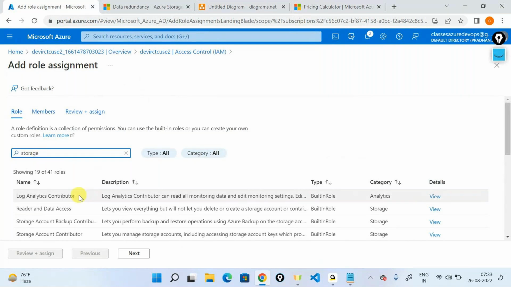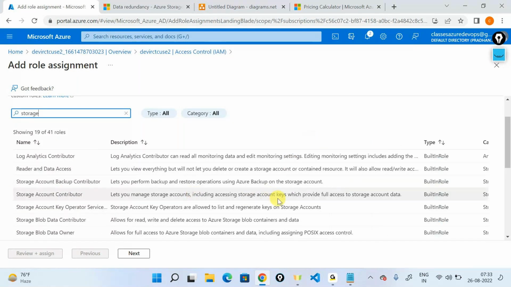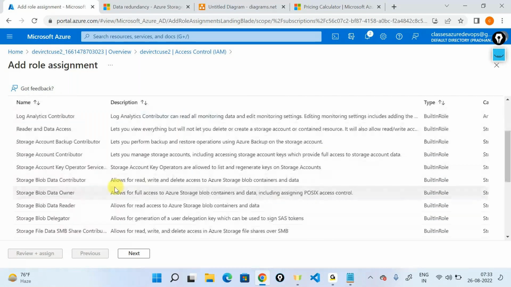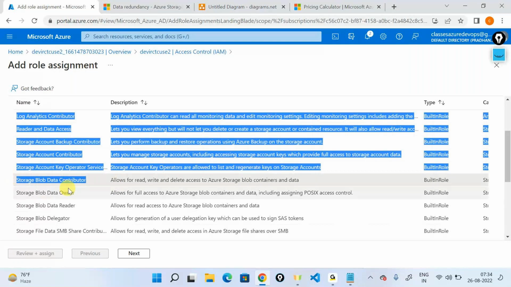You have storage account contributor, which lets you manage storage, including accessing the storage keys, and provides full access to your data. If you just want to allow someone to read and write to your storage accounts, there is something called storage blob data contributor, blob data owner, and all that stuff.